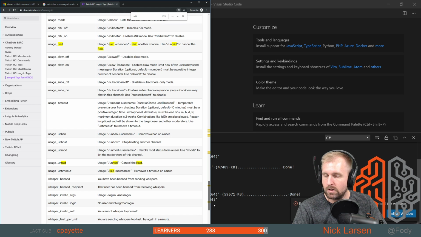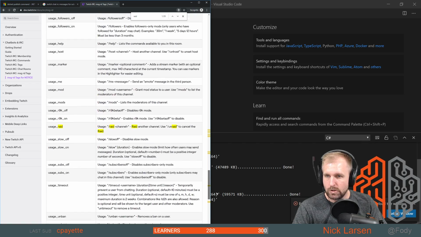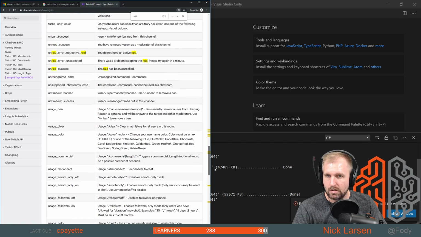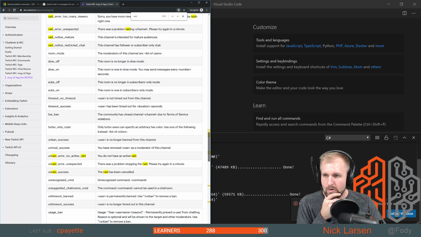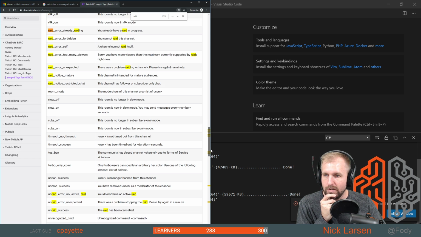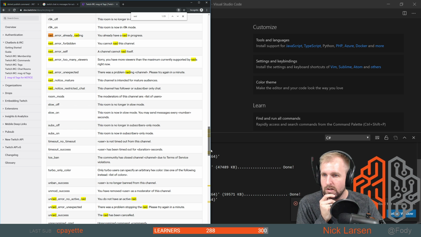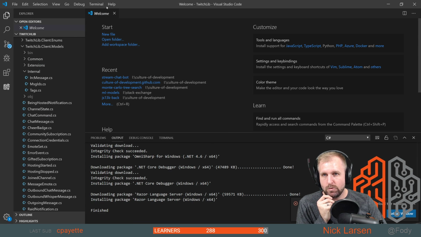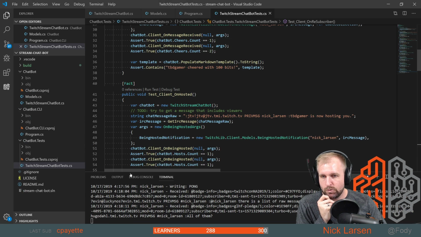Usage timeout. So I don't understand which one of these tags would be applied. There is a list of raw messages somewhere. I'll try to find it. That would be awesome. Kind of all of them, right? Well, I want enough to test the ones that are in my project. That's really what I care about.